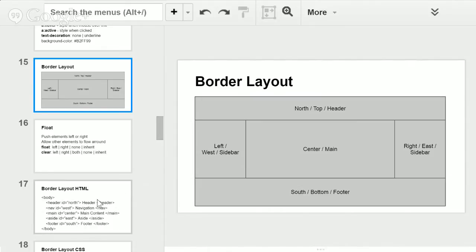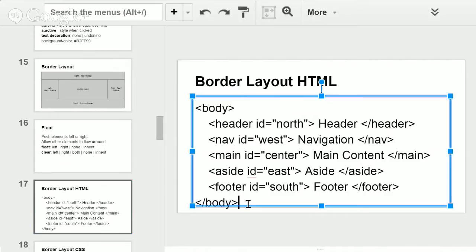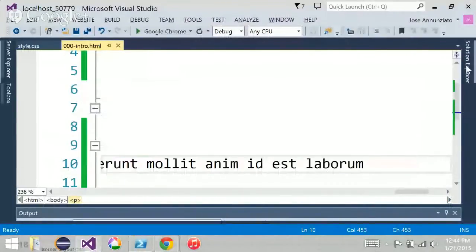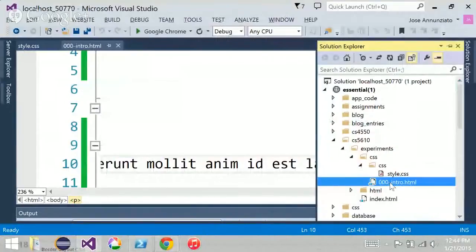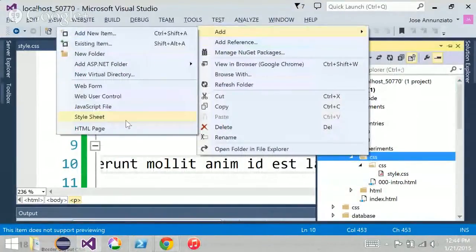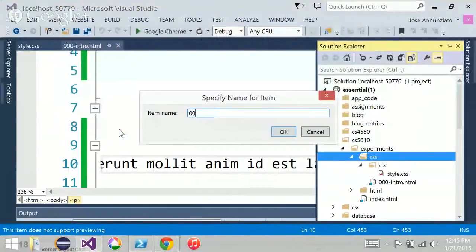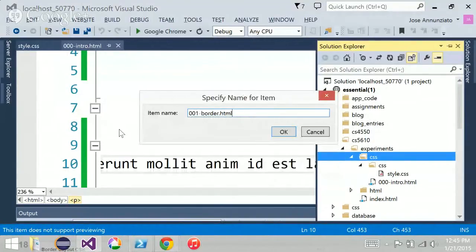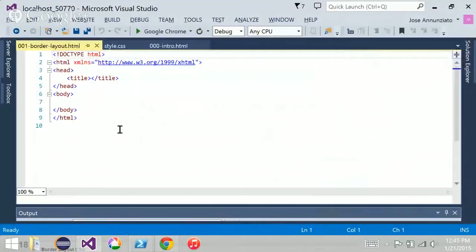So let me copy this content. Let me go back here. I'm going to create a new page here. I'm going to say add HTML page. I'm going to say 001, and this is going to be border layout. Actually, not border, because it looks like we're doing borders. It's a border layout.